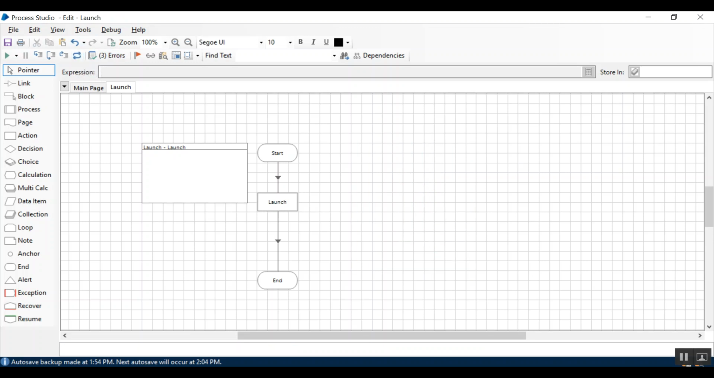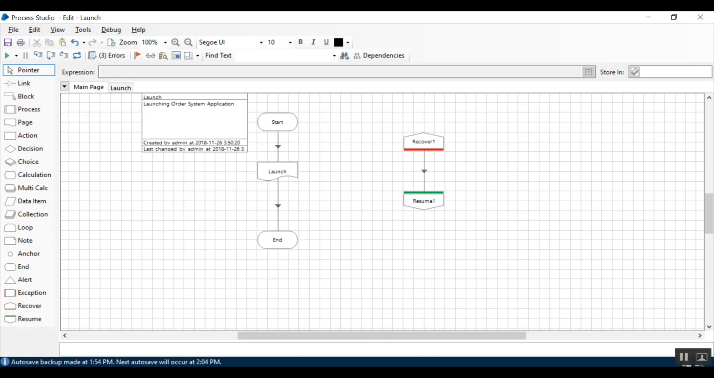Now, if I delete this, right, you see, that's how the exception handling is happening. At the BO level, there was nothing to handle, so it went back one process up, right? If I had a number of pages in here, in the Process Studio, let's say launch 1, launch 2, launch 3, launch 4, launch 5.